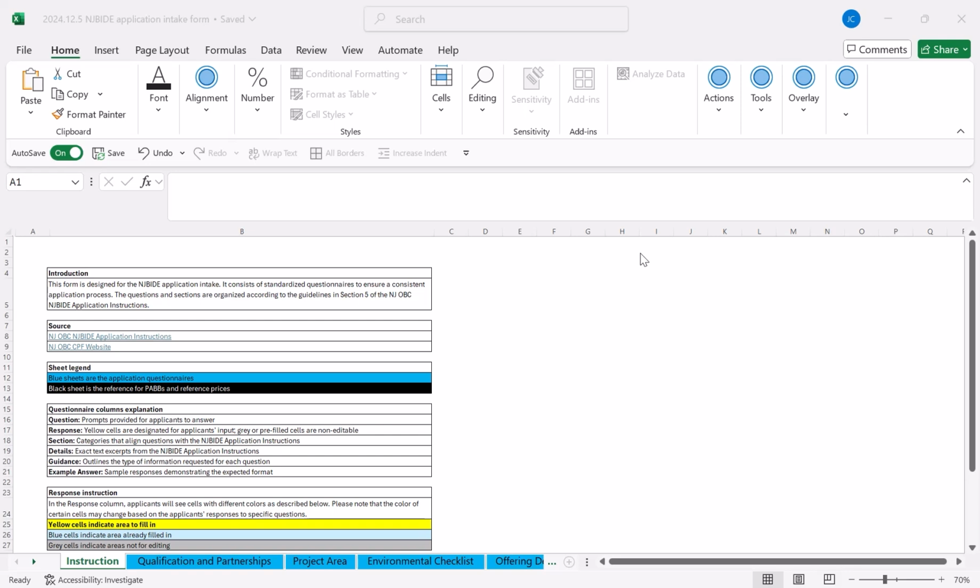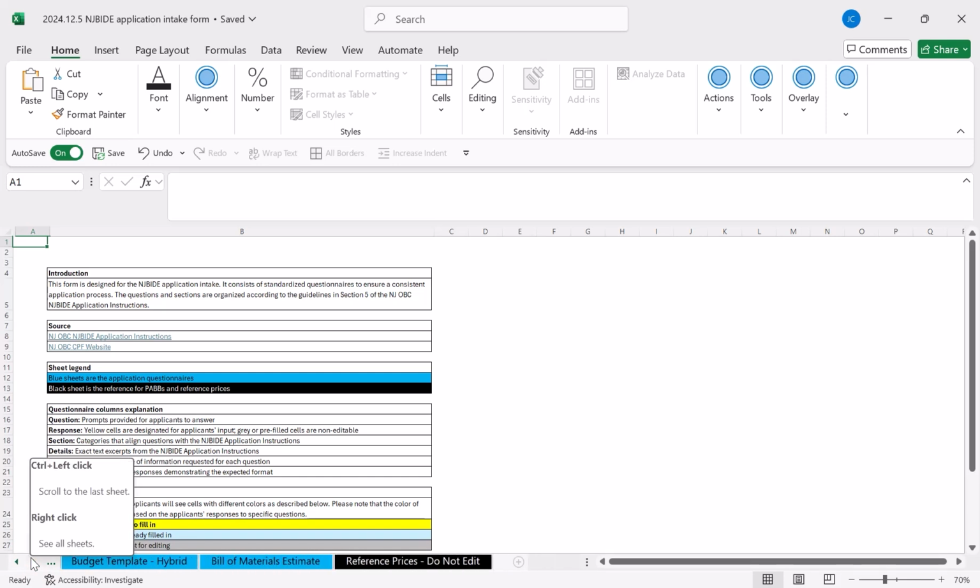The first sheet of this application intake form is called Instruction, and it is designed to provide general guidelines on what different cells, columns, and sheets mean. As you can see here, this form contains 10 blue sheets where you will input information required for the application, and there is one black sheet which is for reference purposes only.